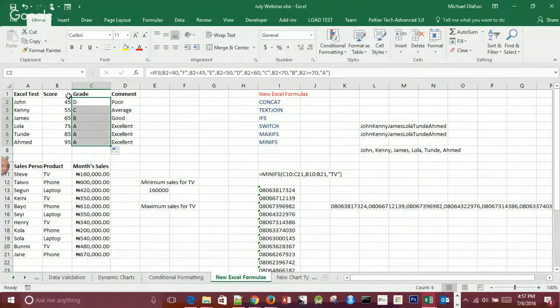Use it to create a template, maybe a grading template. You have to pay me if you're a lecturer. You should pay me for this.